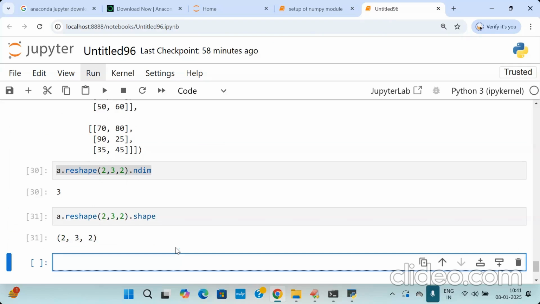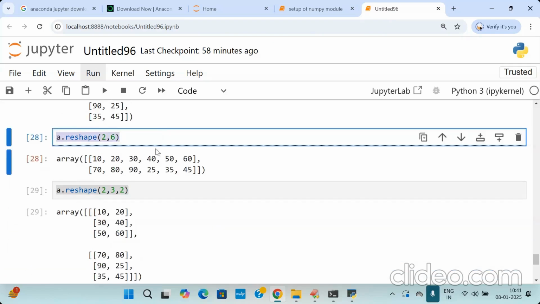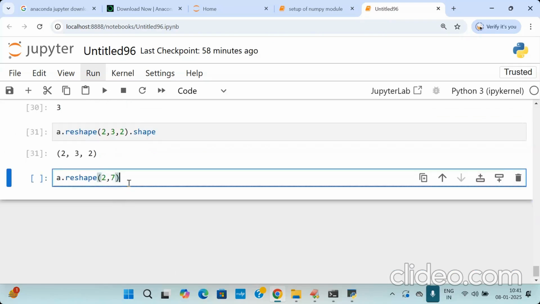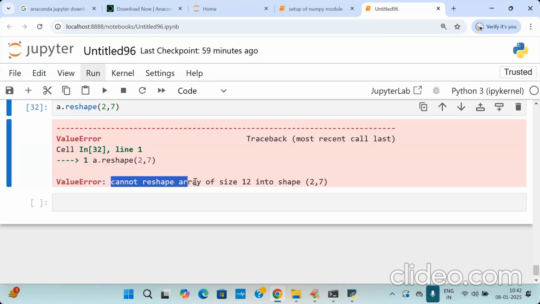Yes. Suppose somebody is asking, already you can understand. He is writing something like 2 comma 7. How many elements are there totally? 12. But how many elements are you trying to reshape? 14. You will get error or not? Yes. So see the error now. ValueError: cannot reshape an array of size 12 into 2 comma 7.